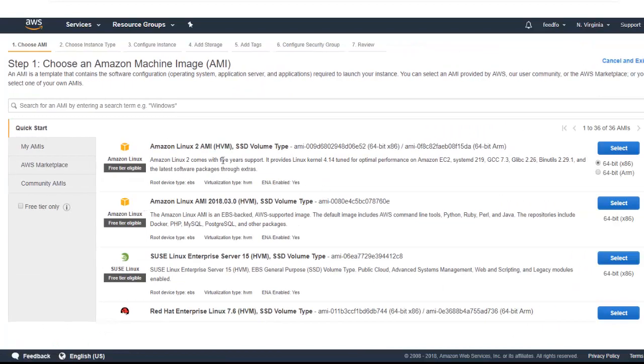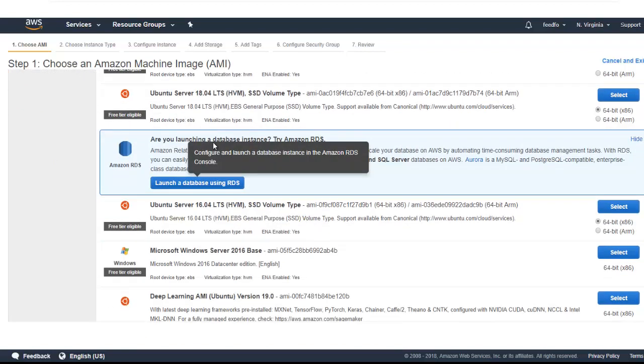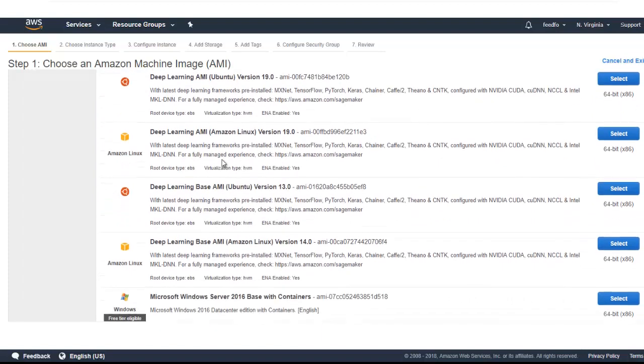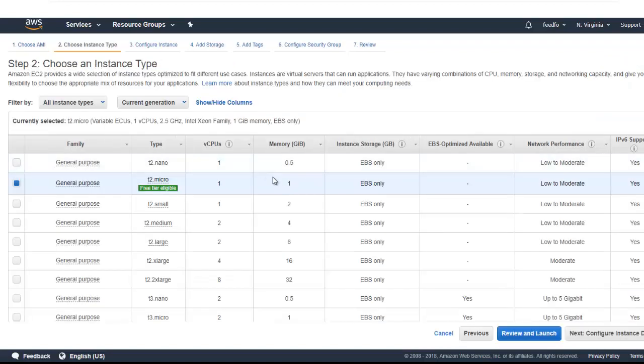Then here's where you choose the image that you want to install. You can do a Linux. There's different variations of Linux. And we have Windows, different variations of Windows. Let me do Windows Server 2012. So let me do this one. Select. Here's where you pick the instance type, and I'm going to hit Next.